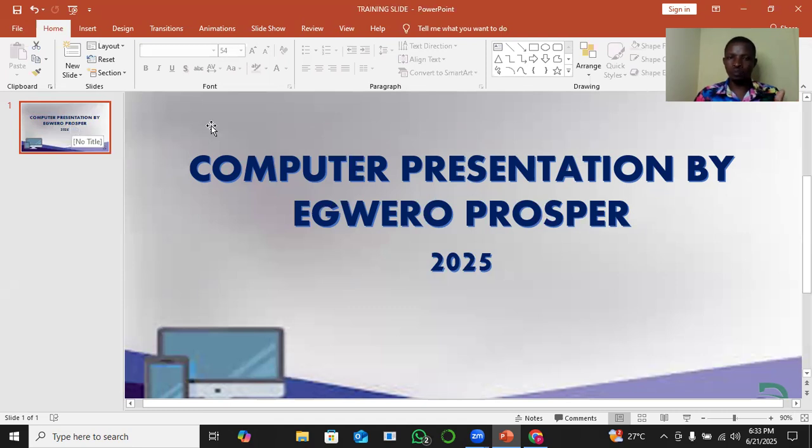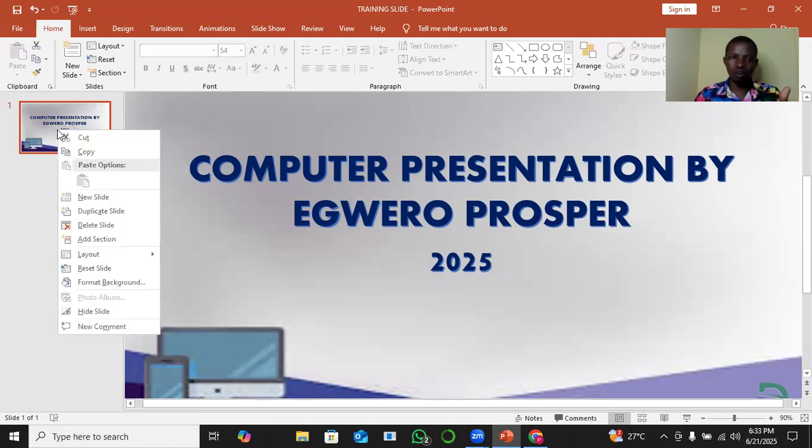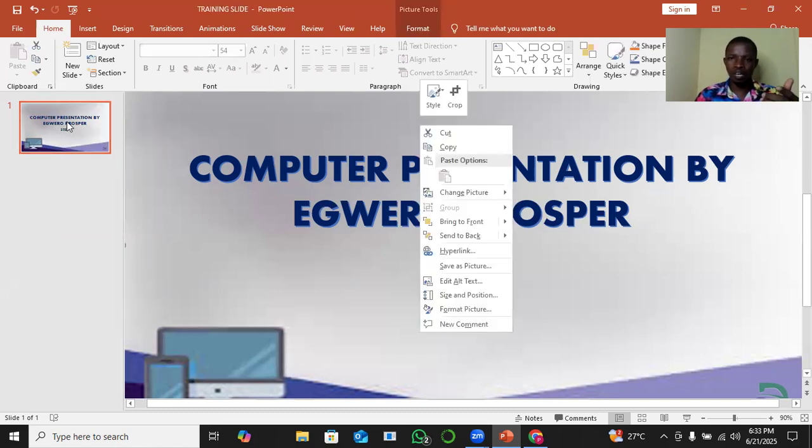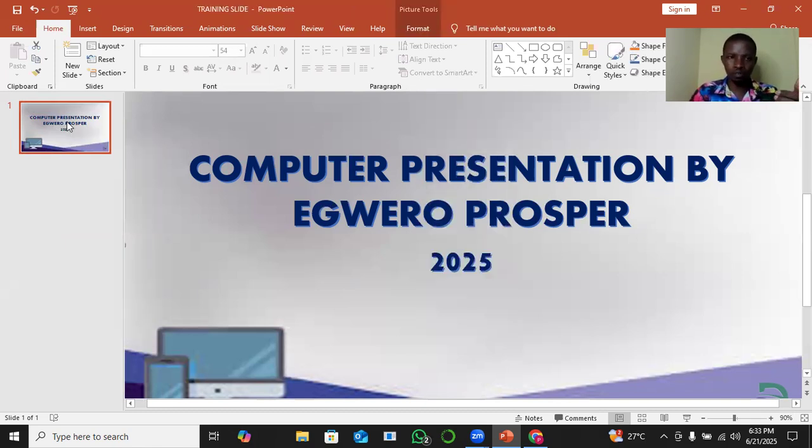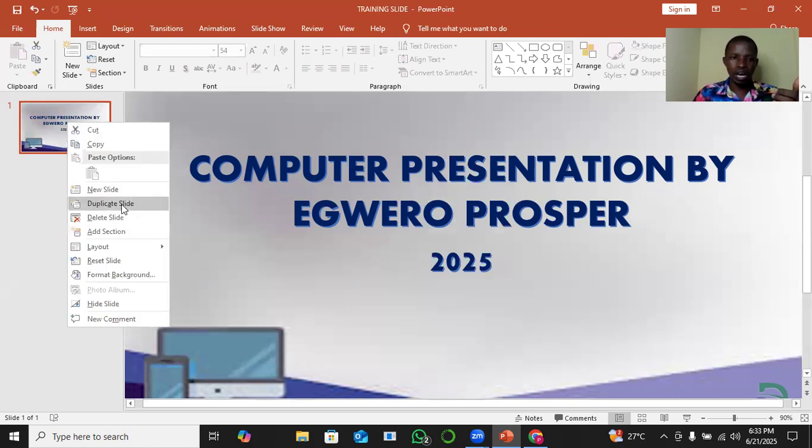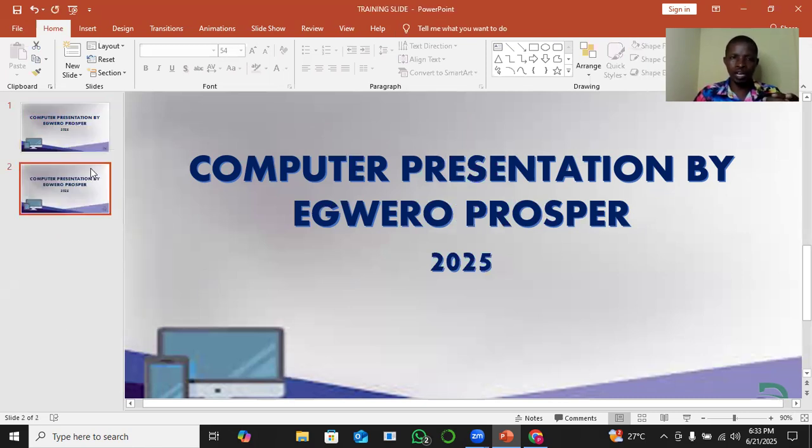Like I said, to replicate this, I will just right click on this very one, not on the slide itself, but on the left pane. So right click on it and select duplicate slide. That means I have automatically inherited the design of slide 1. But my intention is not to use it to display the same content.